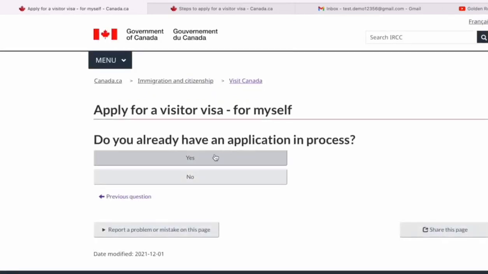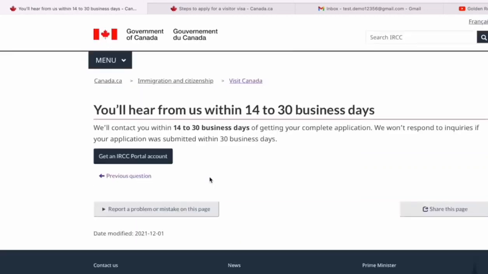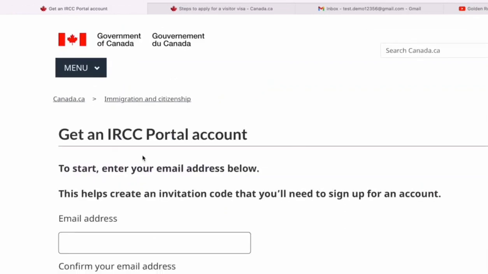Do you already have an application in process? I'll say no. So here they're talking about the processing times, that it may take from 14 to 30 business days for them to get back to you after you complete your application. So I'll just say get to the IRCC portal.